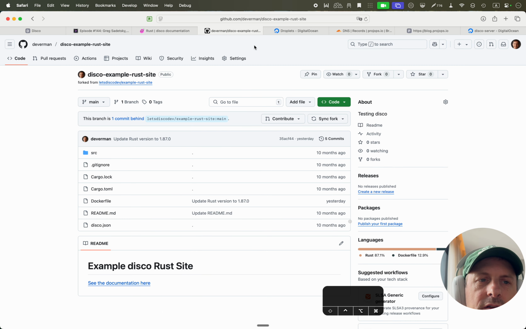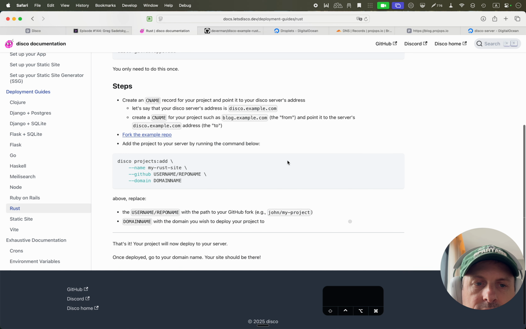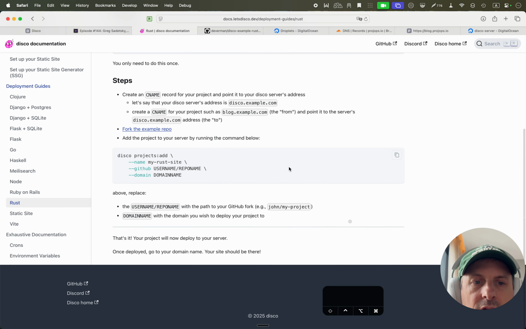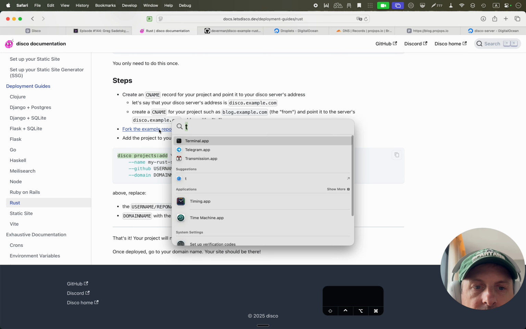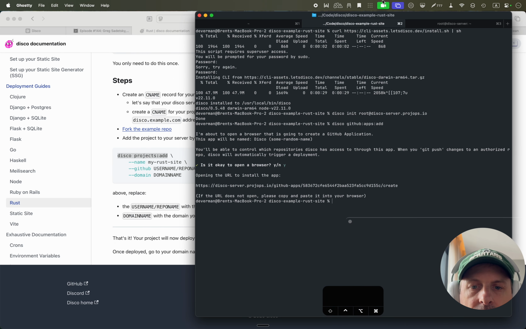Then, you've got the example repository. It's forked. This repository is the example Rust site, and it's under my GitHub. Okay, so now that we've got that repository forked, we're going to run these commands here. Okay, so let's copy and paste the Disco projects add. Oh, wrong terminal. All right, so Disco projects add.